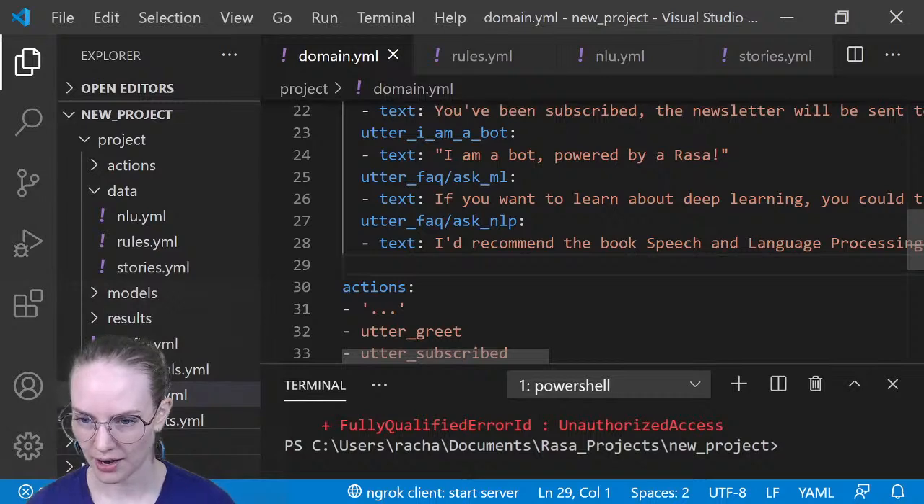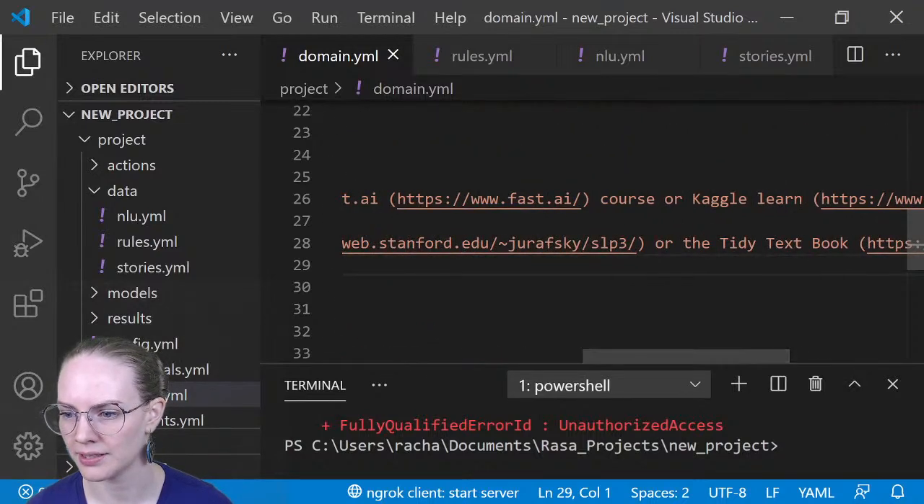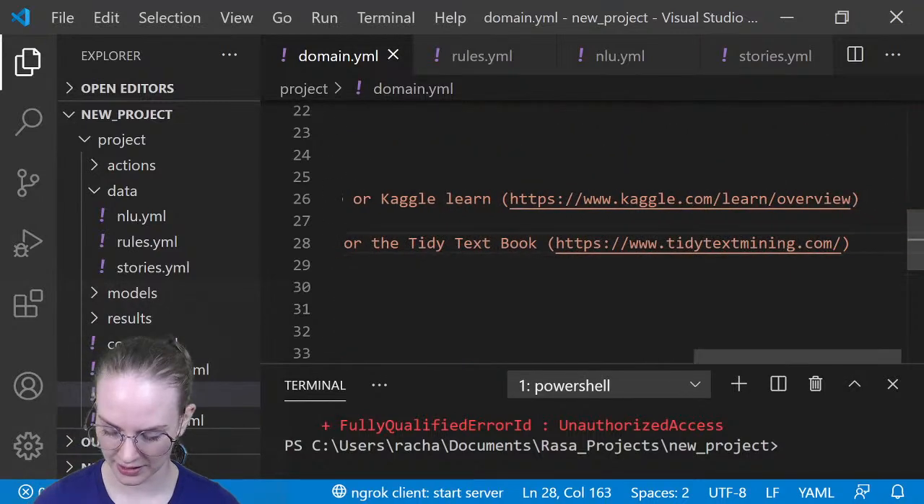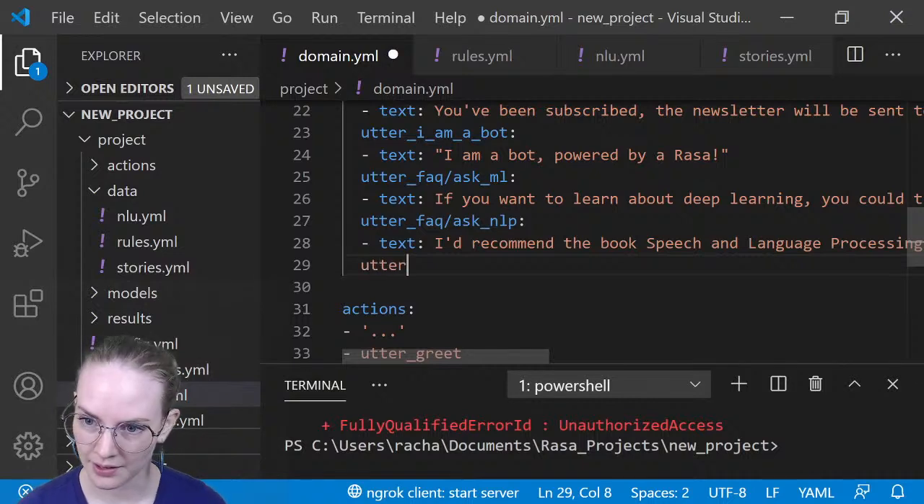So, all right, and then the last one was how do I get started with Rasa? Utter FAQ.